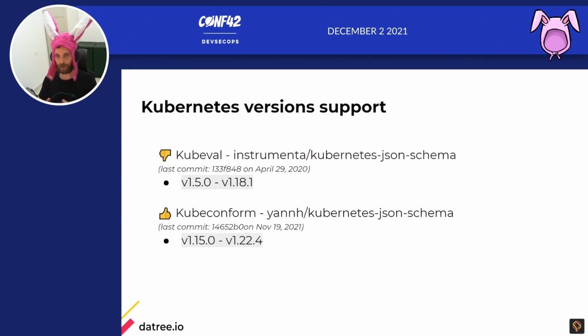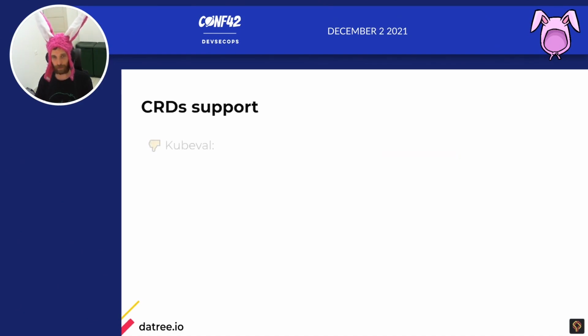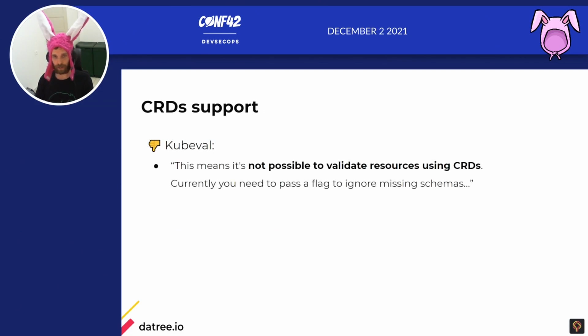So you remember the use case that I described, that if you want to actually check your manifest before you upgrade your cluster. So with kubeperform, you can pass this parameter and tell it locally to tell you if there are any APIs that are deprecated in the new version that you want to upgrade to. It's really, really nice. CRD support. Kubeval is not supporting CRDs.